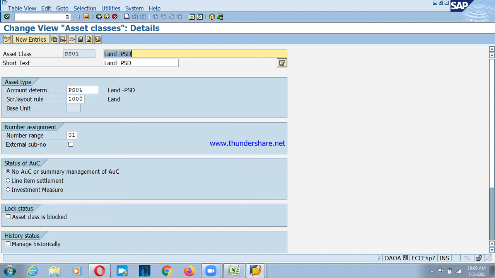It is the same as account determination. In the account determination also I maintain the same code PS01, and for asset class also I maintain the same. For that particular asset class, I had given the description as land. For land I'm maintaining the asset class and account determination PS01, screen layout, which we just saw, and number range 01. Here status of AUC. What is AUC? Asset under construction. Here I need to select no asset under construction or summary management of asset under construction.